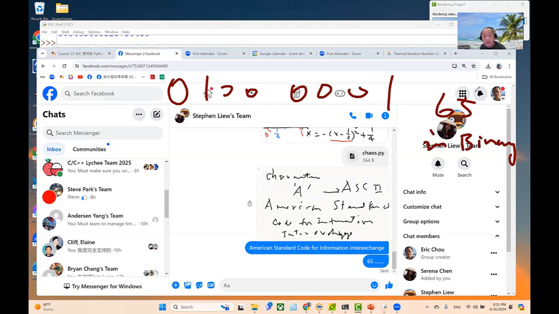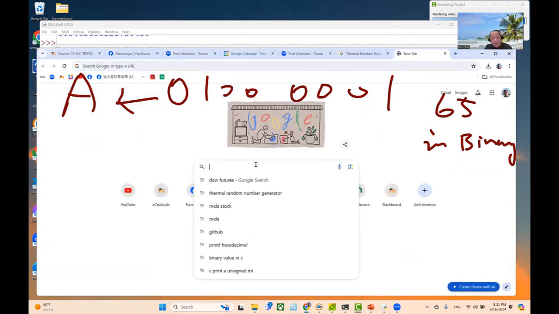Will be sent to you. So this is actually equivalent to an A symbol. Okay, this is what I will send to you. If I send you an email, it will be such a binary number. So there's a table called the ASCII table.